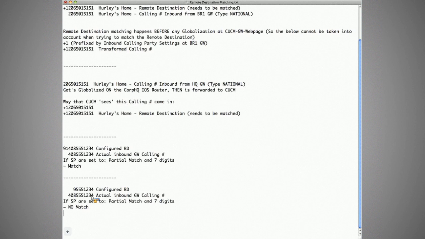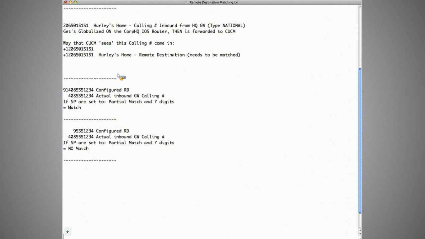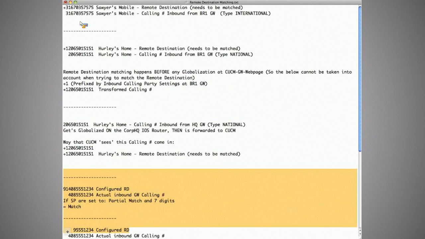The problem is, if the actual inbound calling number is longer, even though we're only told to have 7 digits match, 1, 2, 3, 4, 5, 6, 7, and they do, Call Manager is telling us in the service parameter notes that this will not be considered a match because the actual number is longer in length than the configured remote destination, even if we're telling it to only match a subset of the digits. Okay, so that's really interesting, but what other implications are there with this?